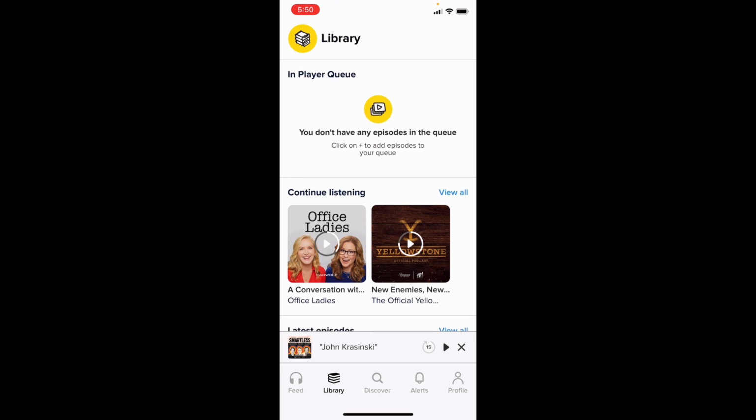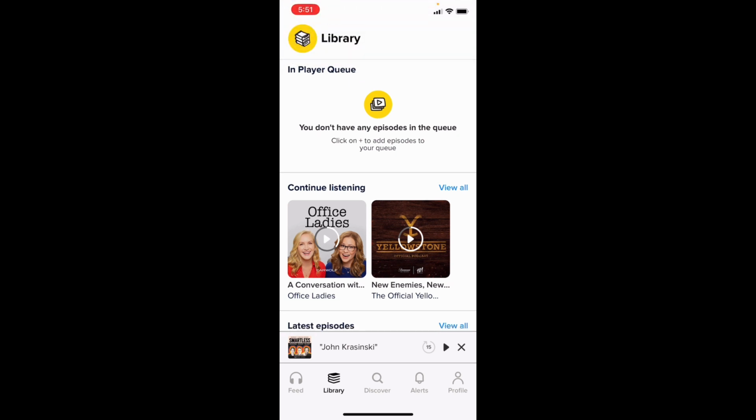And now we're going to go into library because these are all of the shows that I have earmarked or subscribed to and the ones that I want to eventually listen to. So as you can see right now, I don't have anything in my queue, but I could do that if I knew that there were like 4 or 5 upcoming episodes. Typically what I'll do is bookmark them, which I'll show you in a second, but I don't have anything in my queue right now.